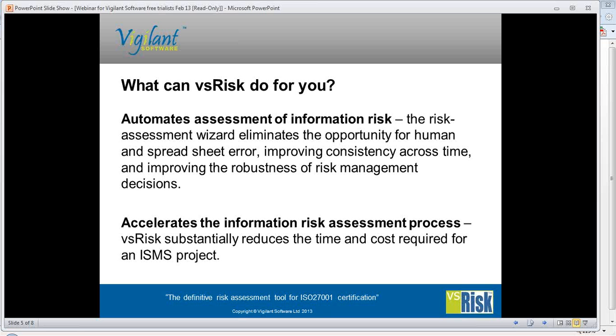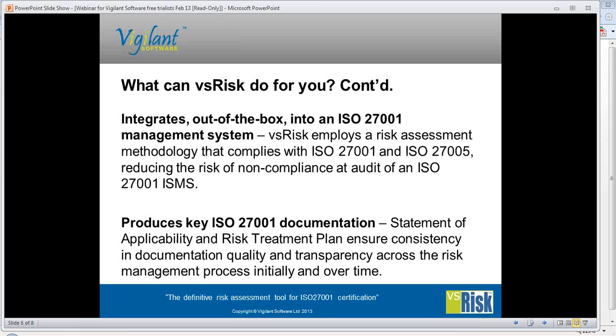So vsRisk automates the process, accelerates it, integrates into your ISO 27001 management system, and produces the core documentation that you need. And because it produces it off of a database in a consistent way, you can produce a risk treatment plan, make a number of changes and amendments over time, and produce an updated risk treatment plan.